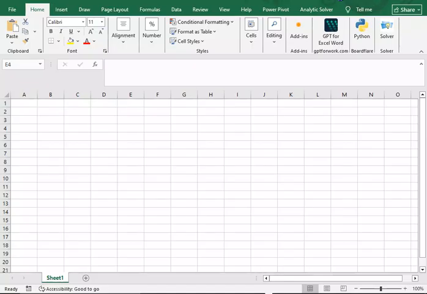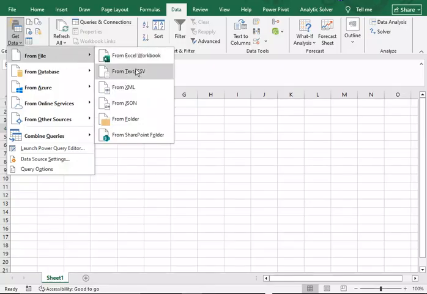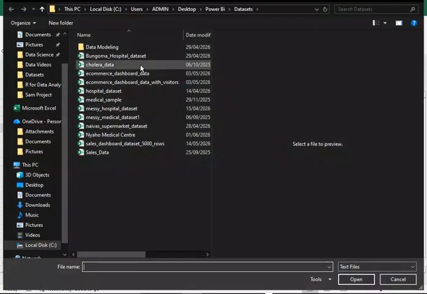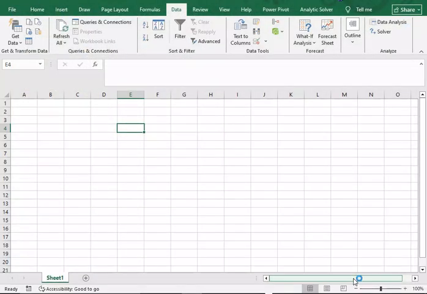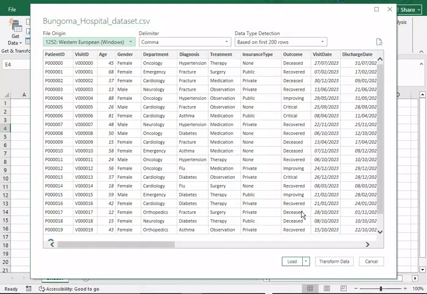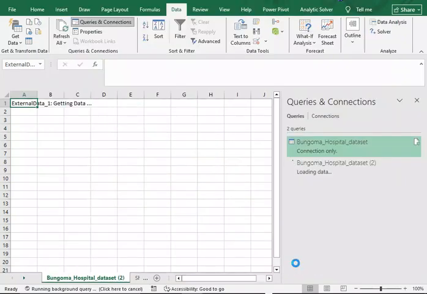Remember, a pivot table is used to summarize your data, then a pivot chart is used just to visualize those summaries. So we just go to Data, we are going to load our CSV data. I go to Get Data from File, I want to load a CSV, then I'll pick this data called Bungoma Hospital data, then I click Import. After that, the data is going to display in the Navigator. Then you just click Load.